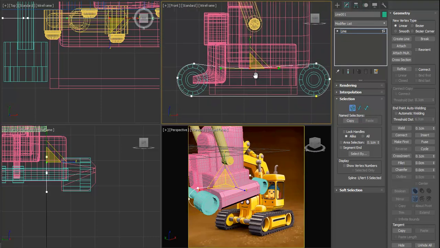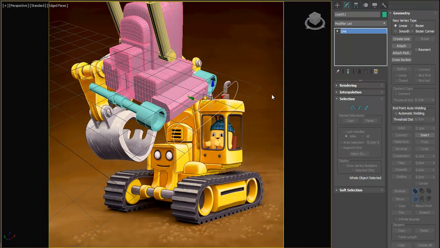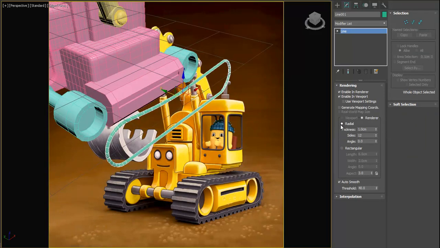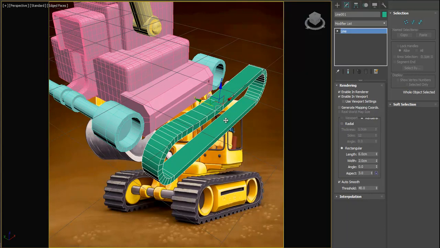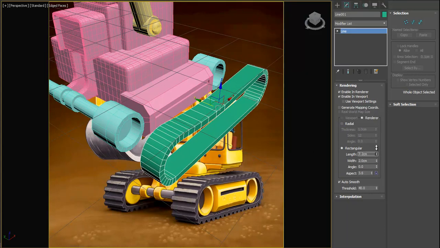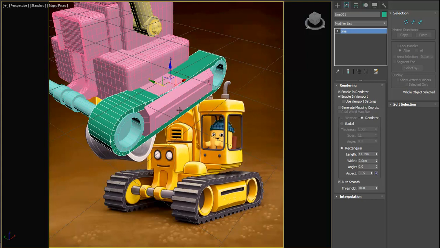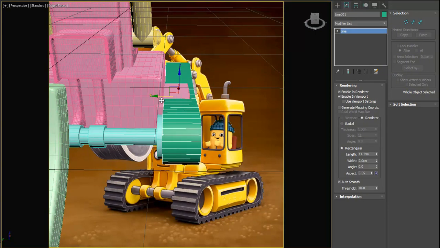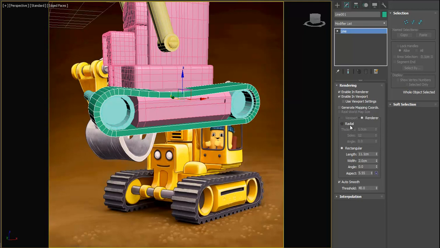Okay, now let's see how it goes by extruding, or we just press rendering, enable render, and we choose not radial but rectangular, and as you see we got something like the trail. Like this.